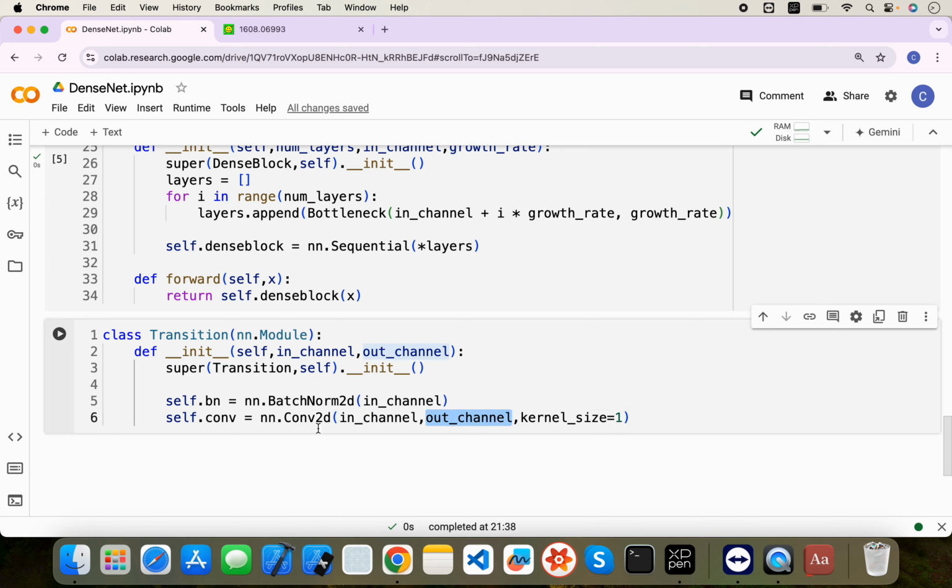The output shape will not change till here. Suppose if in channel is 32, then we will receive 56 cross 56 cross 32, and let's say out channel is 16, then this convolution block will give a 56 cross 56 cross 16 output, right? Still we haven't changed the output size from 56 to 28. That will happen by the average pooling layer, right?